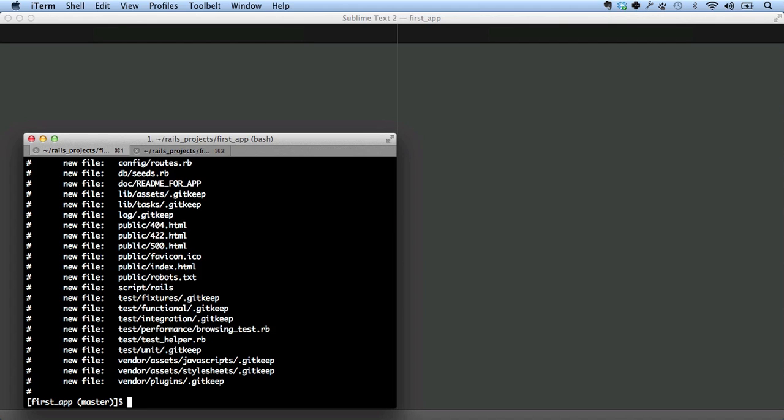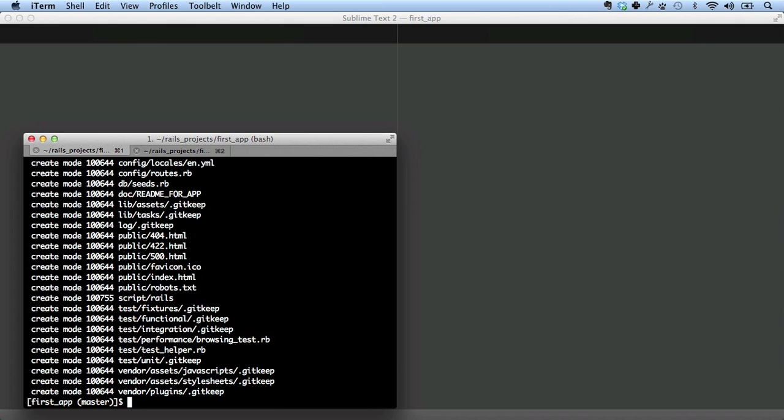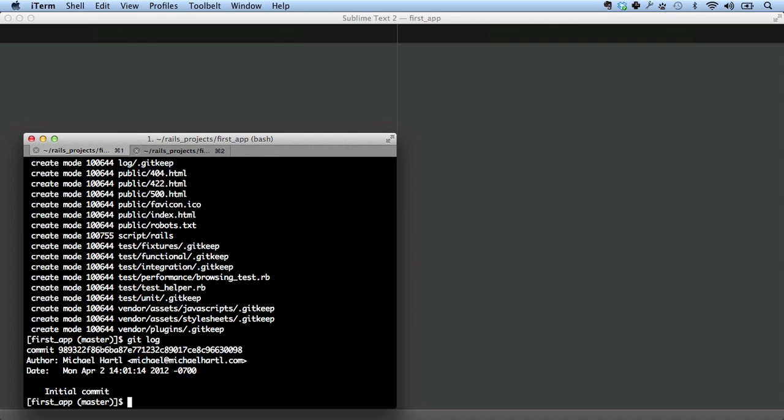You can see there are a bunch of new files added. So now we're going to commit these files. Give it a message, initial commit. And there we go. We've now added all our files to version control. And we can take a look at what we just did by typing git log. There we go. Initial commit.